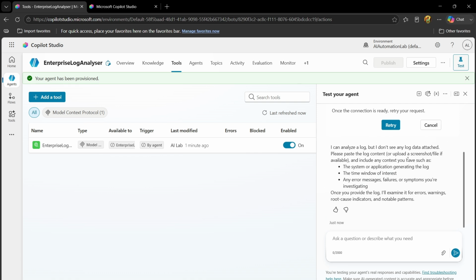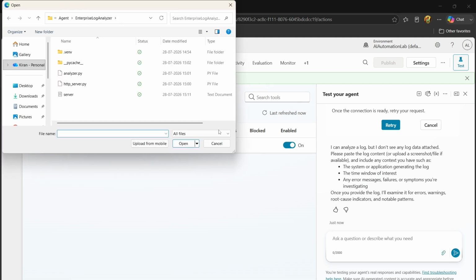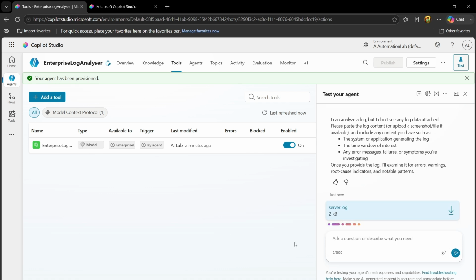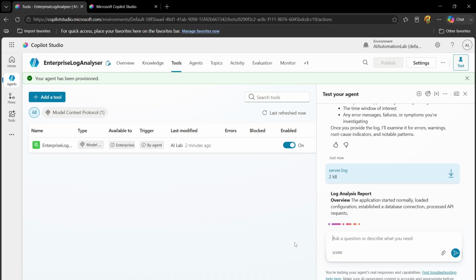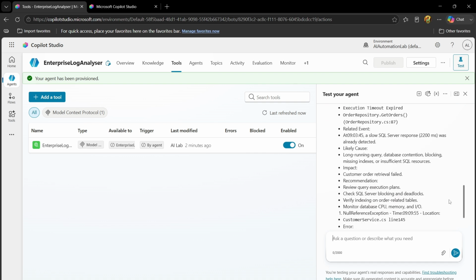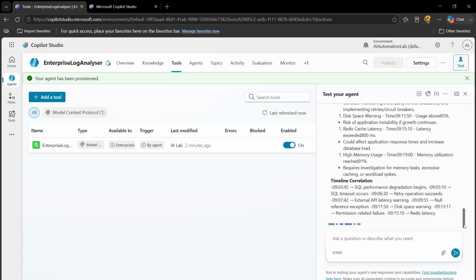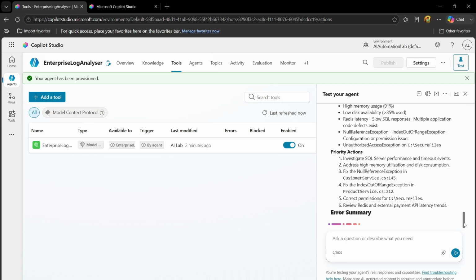Now instead of answering from the language model alone, the agent invokes our custom MCP tools running on our local machine. So this is one of the biggest advantages of MCP. It allows the agent to physically interact with enterprise applications. Now it's asking us to add the server logs. So I'm attaching our server logs from my local machine and just click on the send icon. Now it will analyze my log file and provide a response.